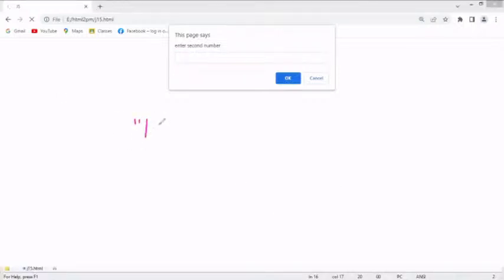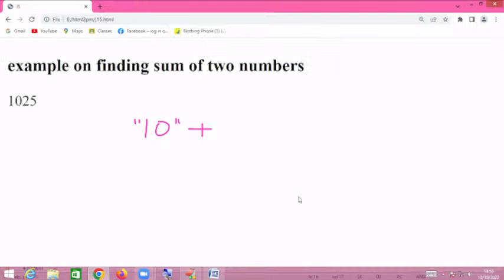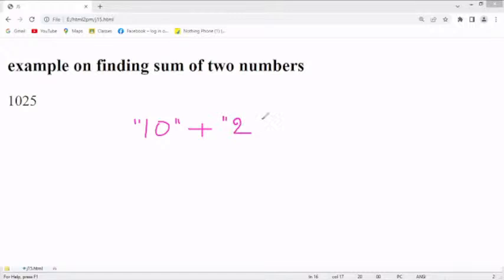So double quotations, 10, double quotations, plus. Next, I'm giving 25. The 25 also comes in the same format: double quotations, 25, double quotations. Now, obviously, the result is this.